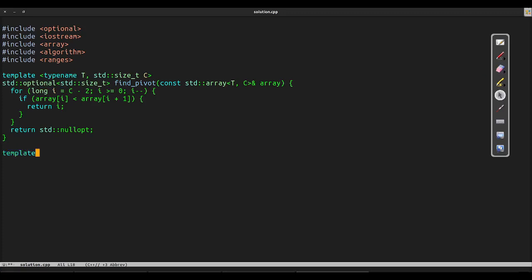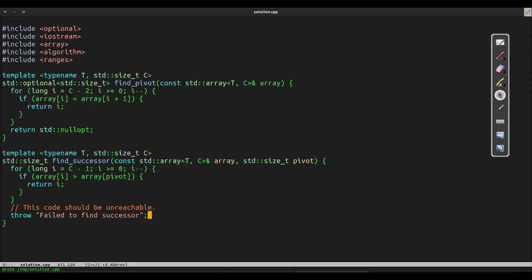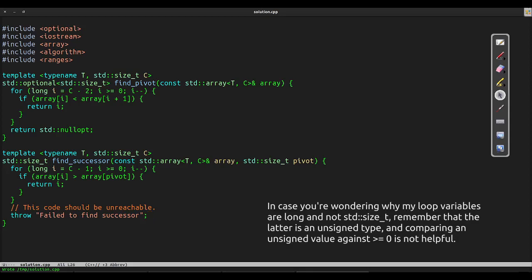With that out of the way, we write our find successor function. Given the position of the pivot, this function counts from the back and finds the first successor of that pivot, returning its index. We return a number, not an optional value, since the successor is guaranteed to exist according to our algorithm. We should never escape the for loop without returning, but if we do, throw an exception since something has gone horribly wrong. Now we have the two pieces of our puzzle.